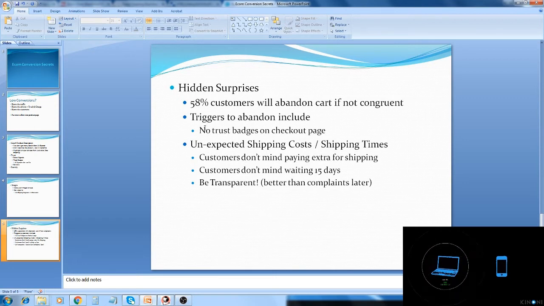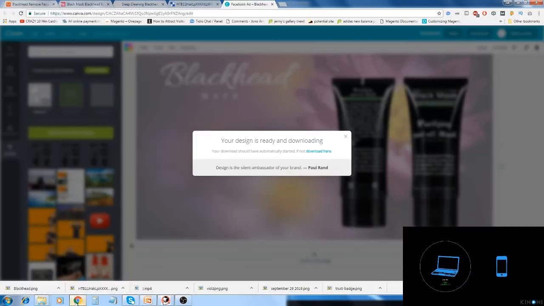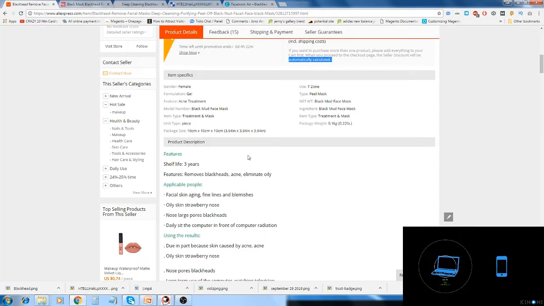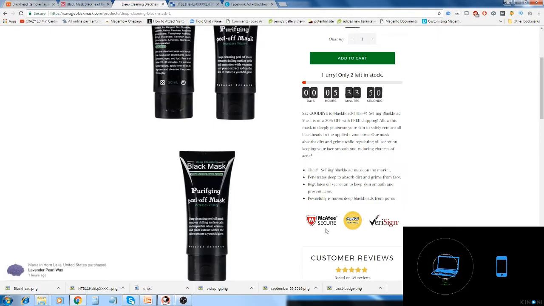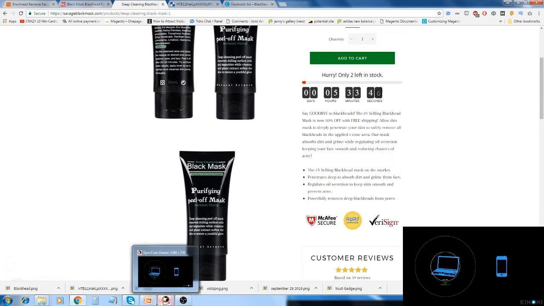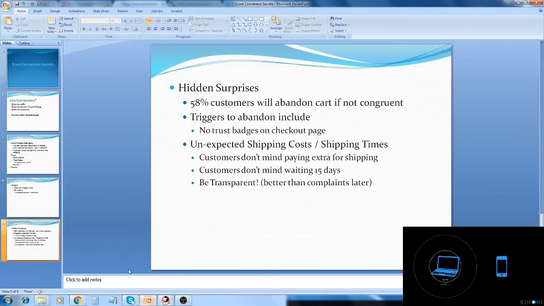It could be that you don't have any trust badges on your checkout page. Trust badges are the ones like the McAfee sign, where is it? Like this, McAfee Secure, PayPal Verified. If you have them on your product page but not on your checkout, people might think, okay, where have those trust badges gone? Panic, and then they leave. So you want to make sure that you have those on your checkout page as well as your product page.